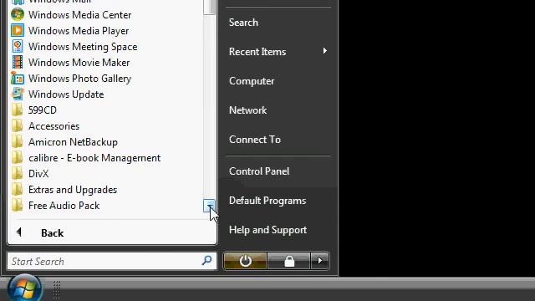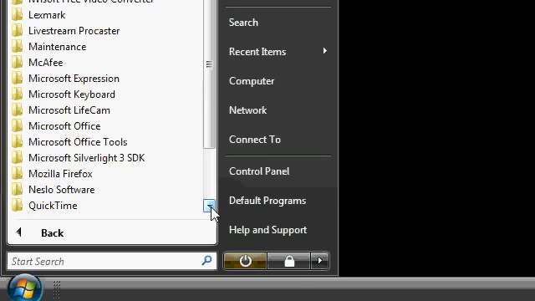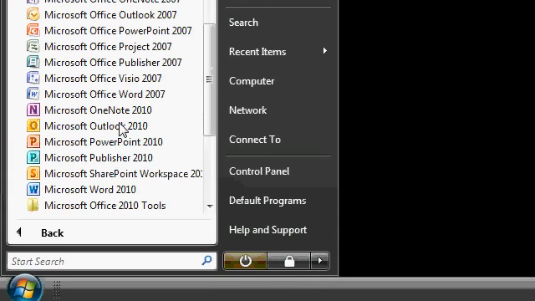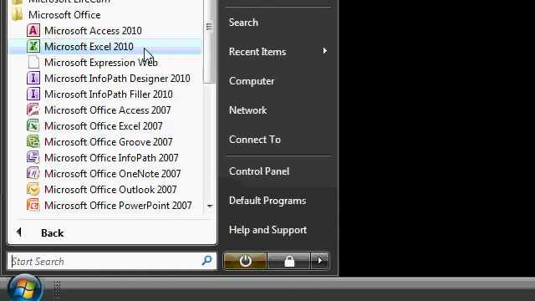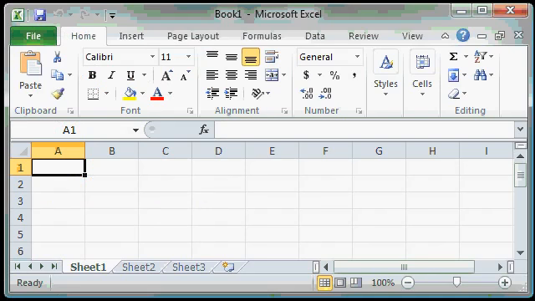Then find your Microsoft Office folder. I'll scroll down. There's Microsoft Office. Open that up. Now I have both Microsoft Office 2007 and 2010 on this computer because I still teach classes in both. But I want to find Microsoft Excel 2010. So I will scroll up the list here until I find Microsoft Excel 2010 and then click on that to launch it. And now after a few seconds, Microsoft Excel starts up. If you need more help navigating the Windows Start menu, I cover that in my Windows Basics class.